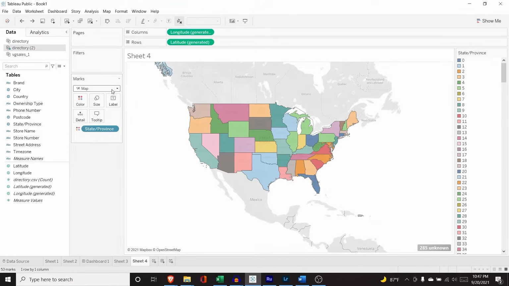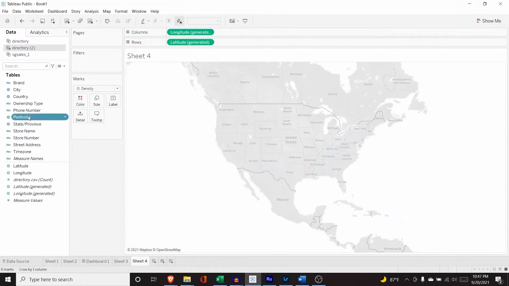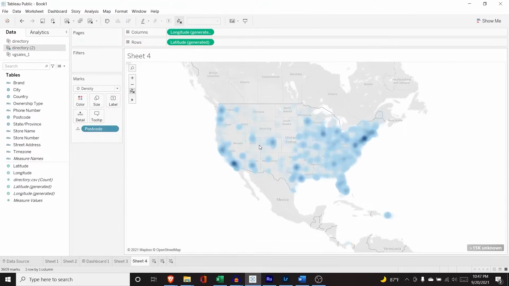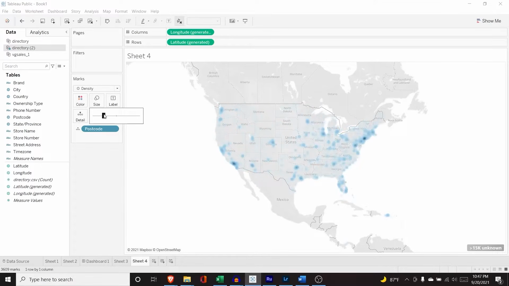Now, if we go right up here, we can again choose a different type, and we're going to go to the density. Now, right now, it's just doing a density on the state. We're going to get rid of that. We're going to bring back postal code. I'm just switching it up on you a little bit. And you can do it as small or as big as you'd like. I like to do somewhere in the middle. Probably maybe right about there is fine.